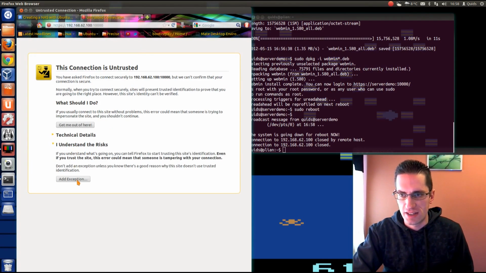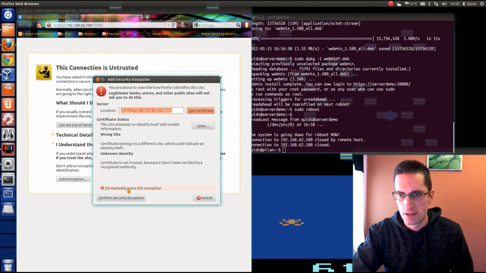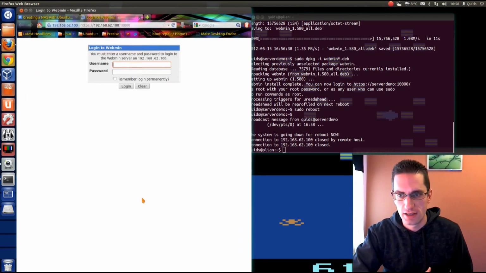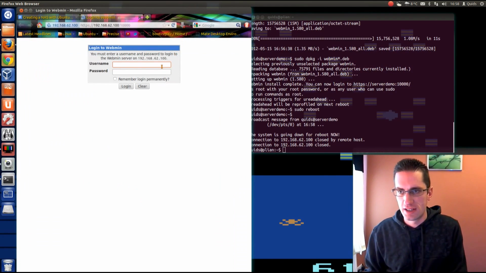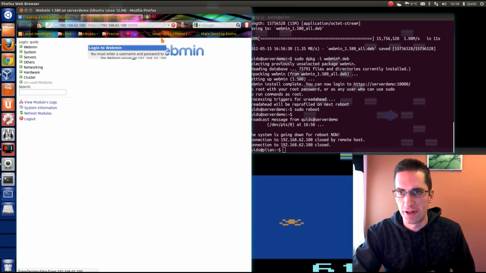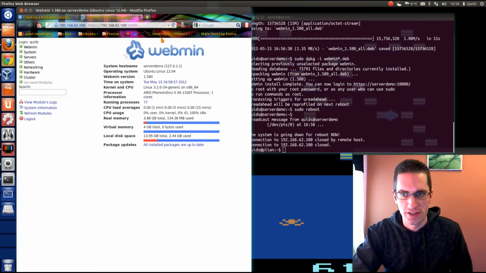So just need to go, I understand the risks, add exception. Could permanently store this exception, I'm not going to this time because this is just a demonstration. So it confirmed the security exception, log in with your username. Could remember the password, again, not going to this time.